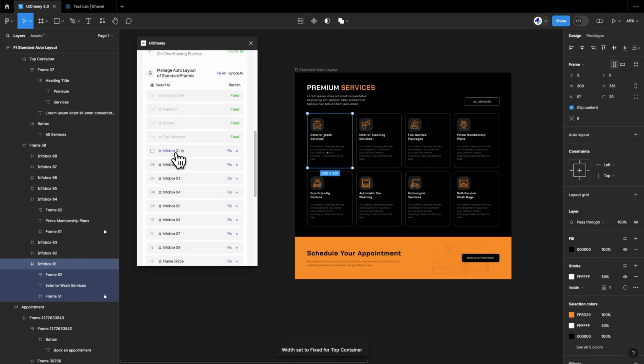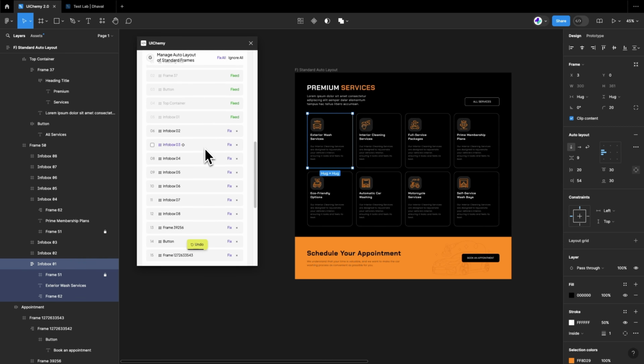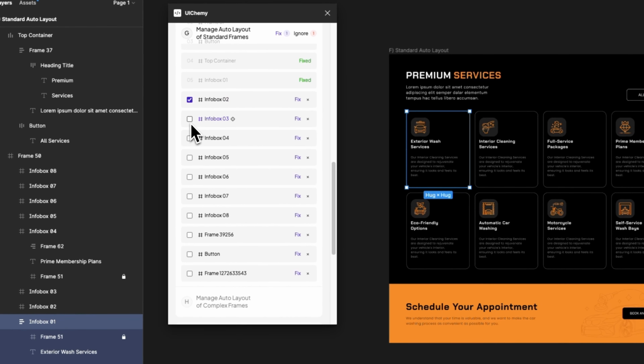All right, we are going to fix the infobox frame. There are 7 more frames like the infobox01 frame. To apply auto layout to them, just select the 7 frames and click the Fix button.